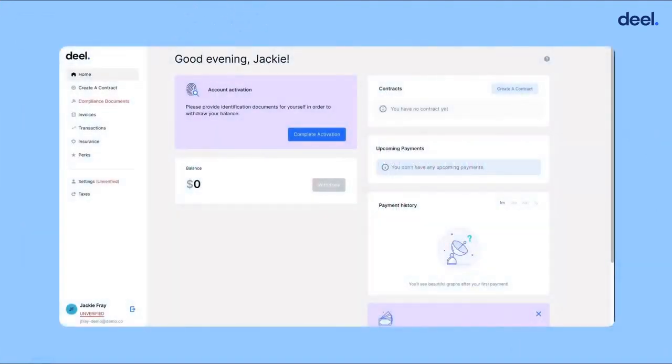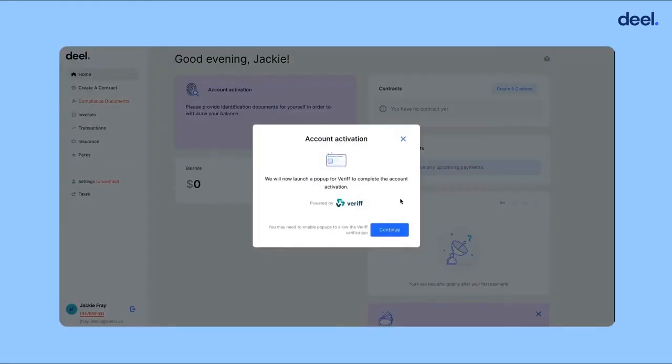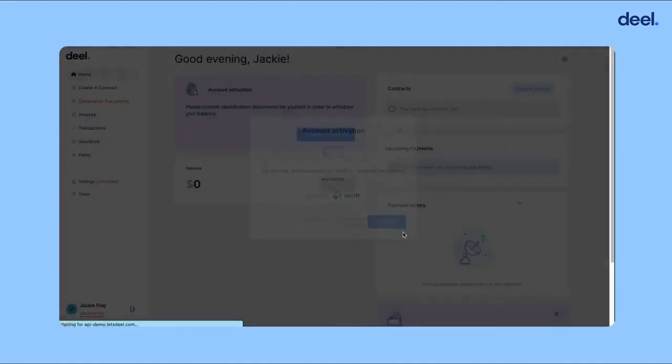The next and most important step is to complete activation by verifying your account, which takes less than 5 minutes to do. If you don't verify your account, you will not be able to withdraw your funds. To verify your account, click Complete Activation here. This will redirect you to Veriff, our partner for ID verification. Click Continue.